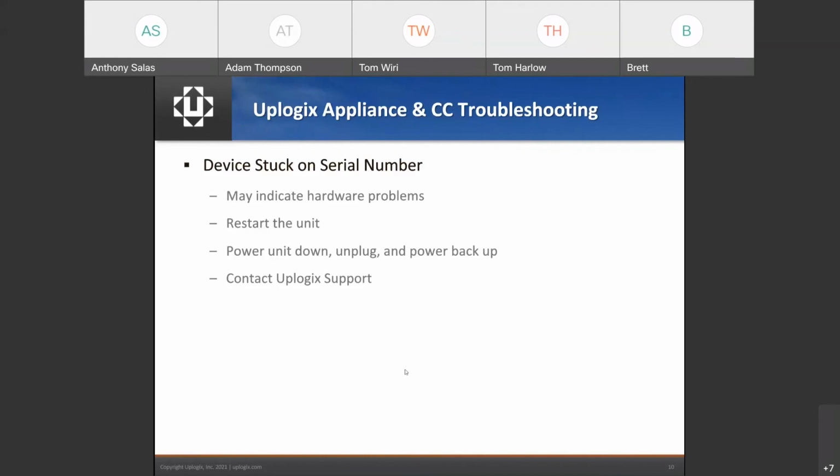Uplogix support might try to have you factory reset a unit depending on what state it's in. But probably if it's stuck on the serial number, that means that the hard drive has died or something. And so Uplogix is going to want to send you a replacement at that point. So just give us a call or send us an email with the serial number, and we can help get that RMA going.